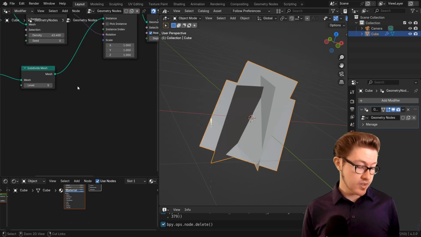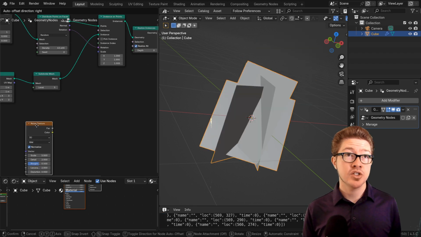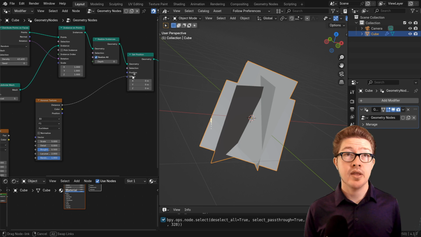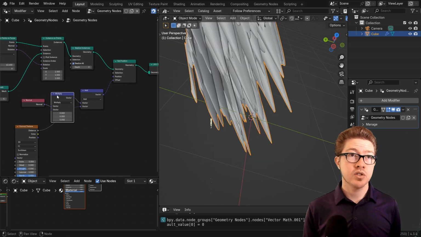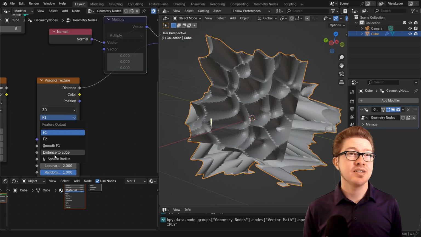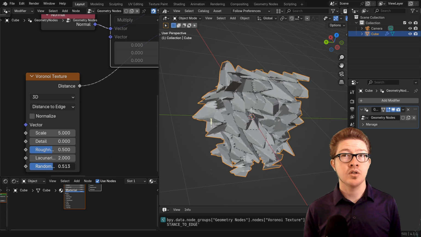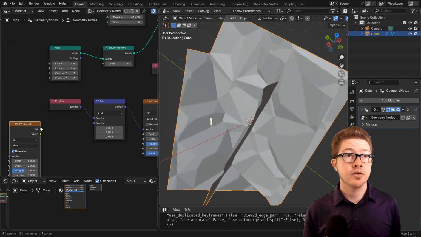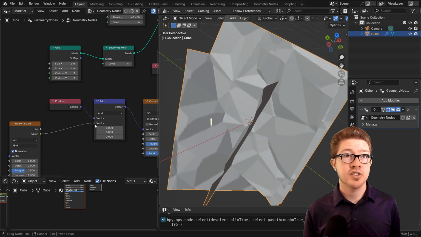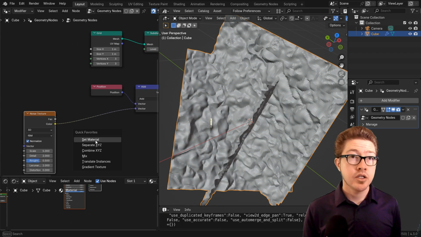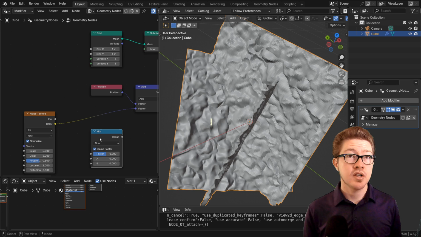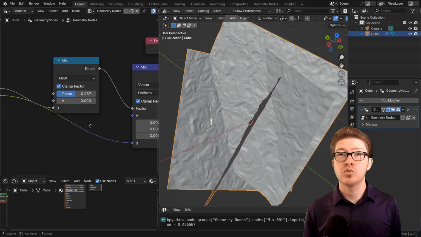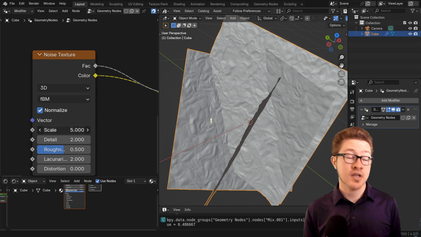Actually, you know what, let me keep the noise texture, but I'll just use it to disrupt the Voronoi texture. Take the distance and plug that into the, oh, this actually needs to be multiplied, so I don't know if I need this. Distance to edge, take the randomness down a little bit, and then add a position, add here, and then I'll plug the color of the noise texture into there, but then I will use a mix node set to vector so we can control exactly how much it disrupts. Kind of looks like crumpled paper, which I guess is what I'm going for.